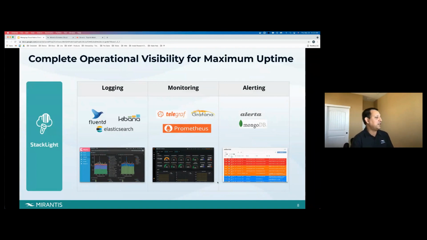Last but not the least, on this particular slide, what I'd like to highlight is complete operational visibility and maximum uptime for logging, monitoring, and alerting, as I've already spoken about. Every cluster that you create with Container Cloud comes built in with Stacklight, which is a logging, monitoring, and alerting solution. Like I said, for logging, Kibana with Elasticsearch, Prometheus and Grafana, Alerta, and all these tools are open source and open standard. And if there are any other tools that your organization uses that can interface with the Kubernetes API, they can be integrated into the Container Cloud platform.